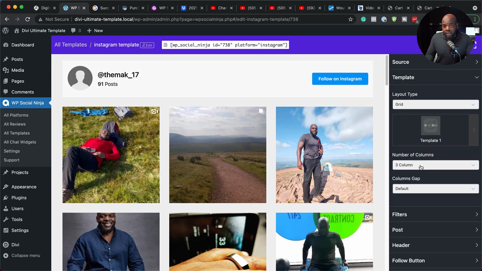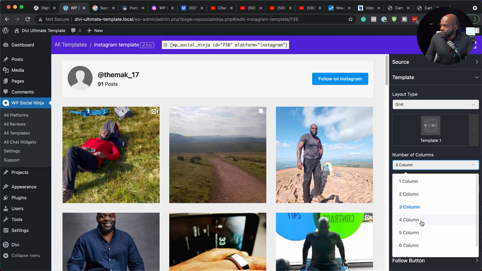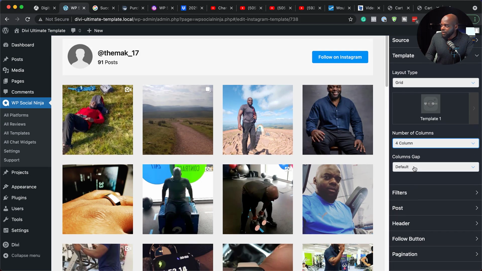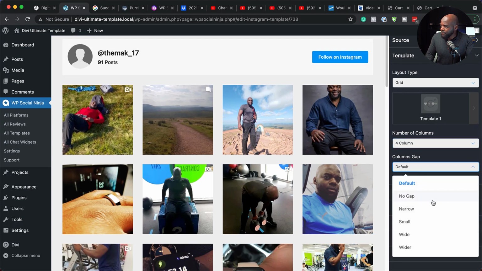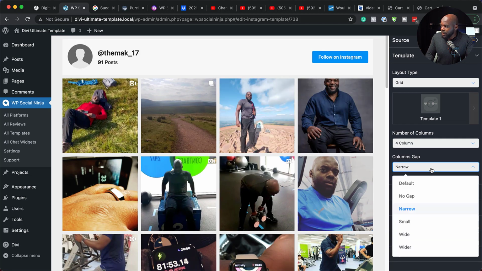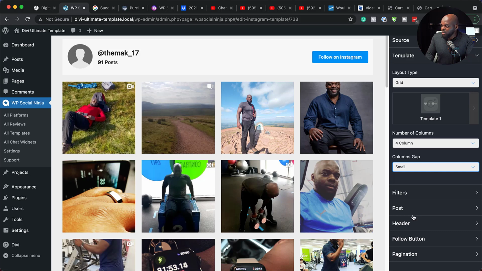Over here, we also have the number of columns. So if you prefer to have, say, 4 columns, you can just do it that way. In fact, you know what? I think I like 4 columns. All right. So here we have the column gap. So you could say narrow, and you can see now the gap has been narrowed. So I'm going to go with small.